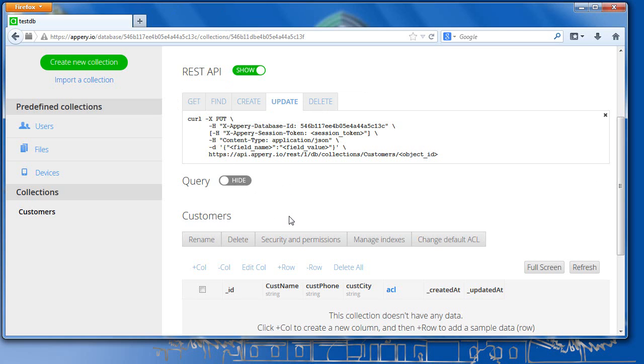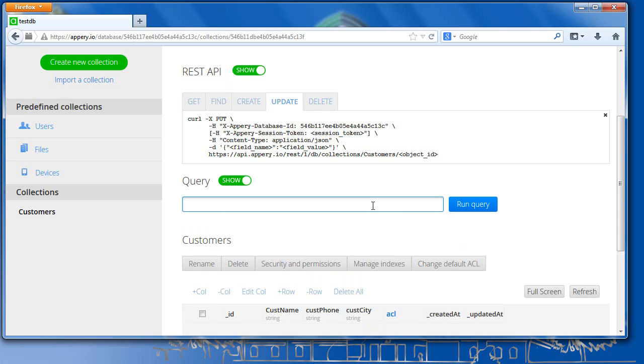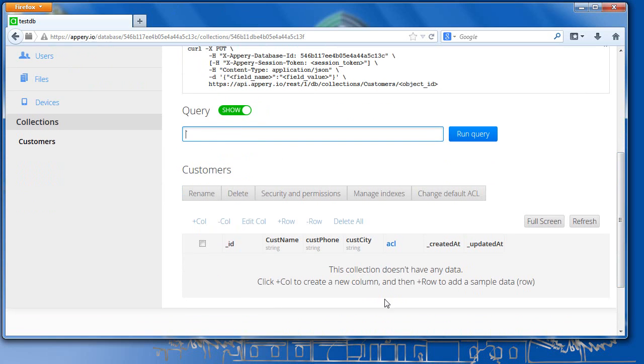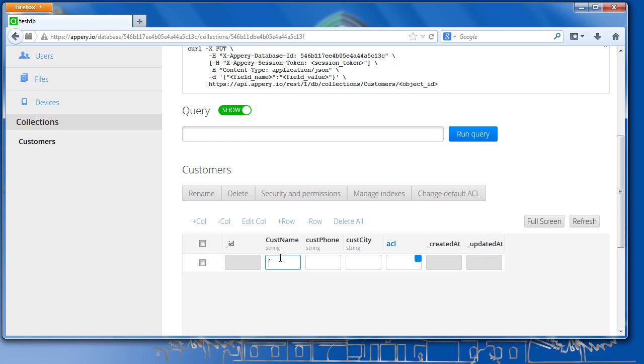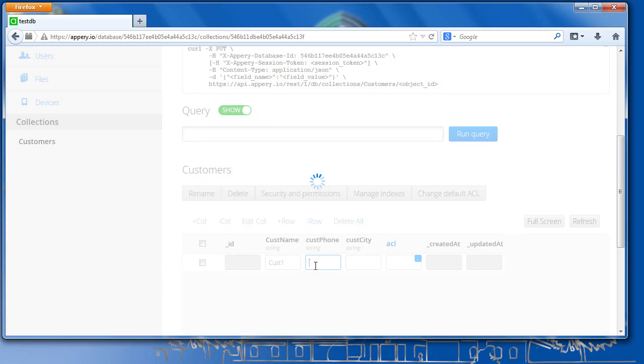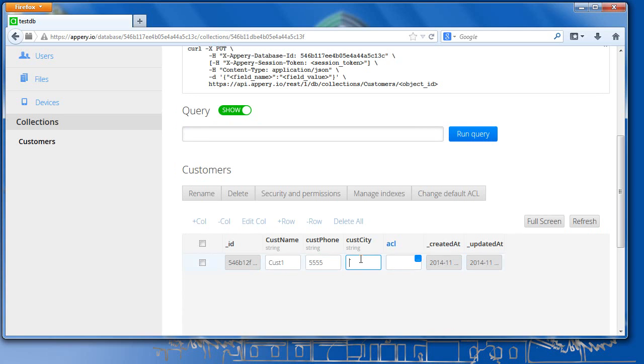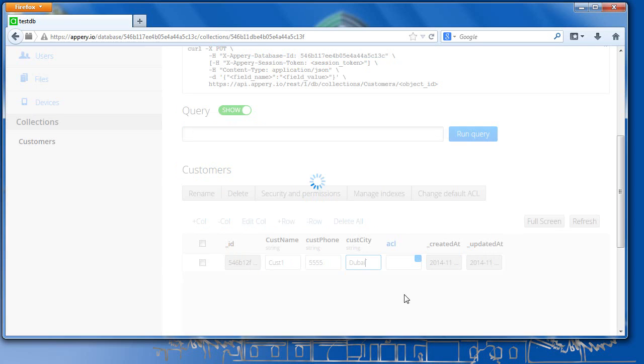The other part is your query. You can run a query, for example. Let's add records here. Let's add some rows. Here's how you add rows. Let's say customer name is IKEA or anything, Gust 1, and phone is 555, city Dubai, and hit enter.